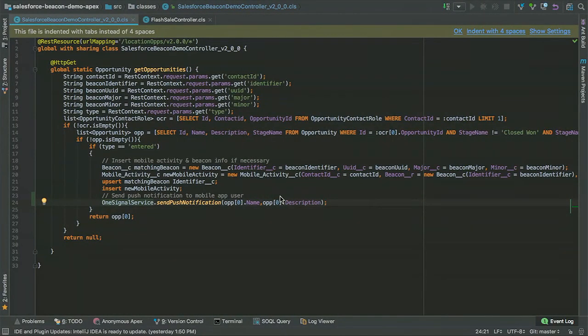Here's that Apex REST endpoint that I mentioned a moment ago. You can see basically it receives a contact ID that matches Astro's contact record ID in Salesforce, and it also receives beacon information that he actually checked into. And that's used to track mobile activity, and it's also used to pull down any open opportunities to make sure that we're sending him personalized messages to hopefully get him to buy merchandise at our store.